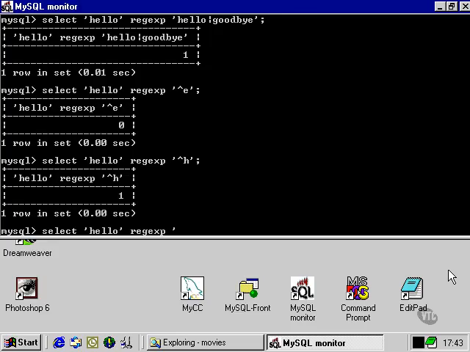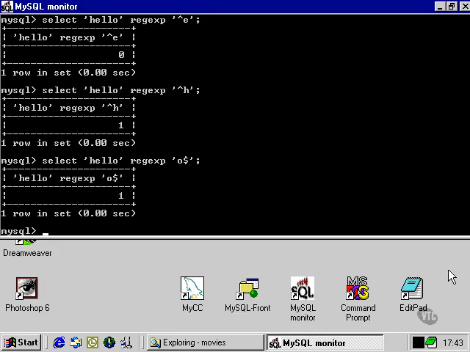Similarly, if we want to find a letter or set of letters that come at the end, in this case O, we use a $ sign after the letter. That gives us a true response.